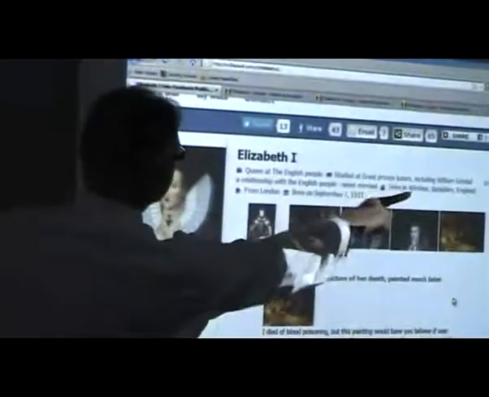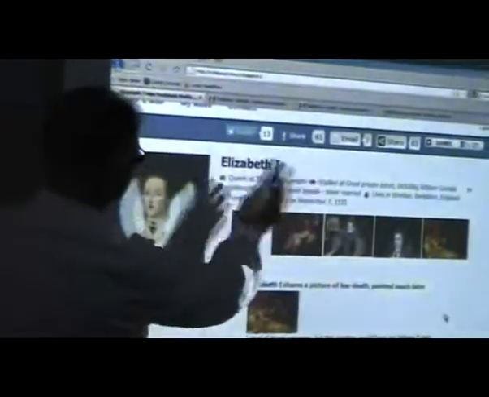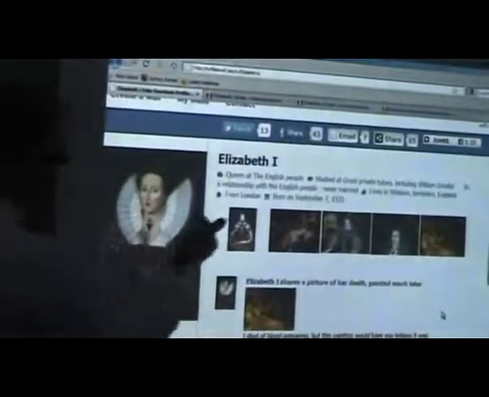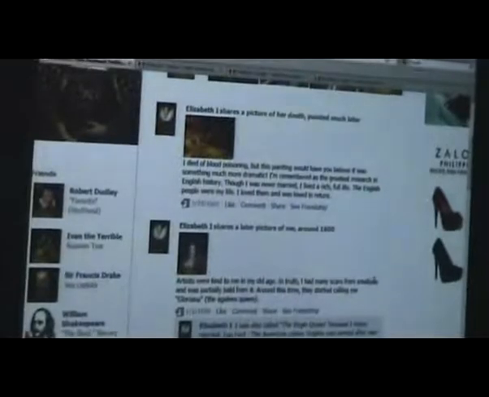Basic information, down to where they were born, the city, the background. Then you choose what you want to put up there. And they'll post. Now, what would a child post to show you that they understand about Elizabeth I? She shared a picture of her death, painted much later.